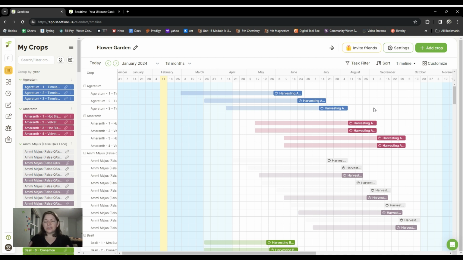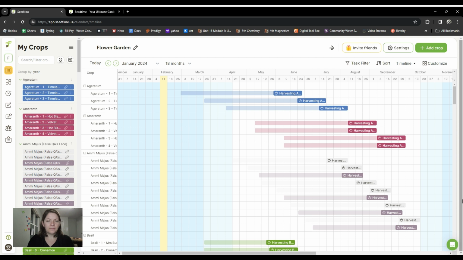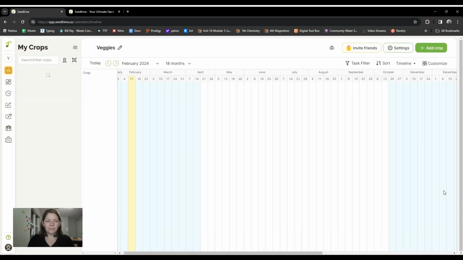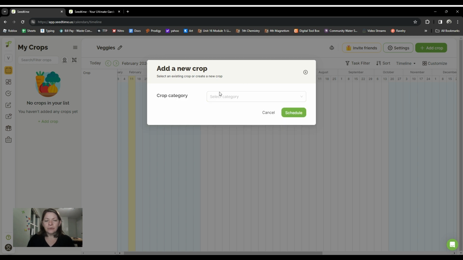Now let's go ahead and start a new crop plan and add in some of the vegetables for my garden this year. So this is what it would look like when you are starting out and you have nothing in your crop plan. The first thing that you would do is you can either click here where it says add a crop. I usually stick with this green button up at the top. I click this one and you're going to add a new crop.